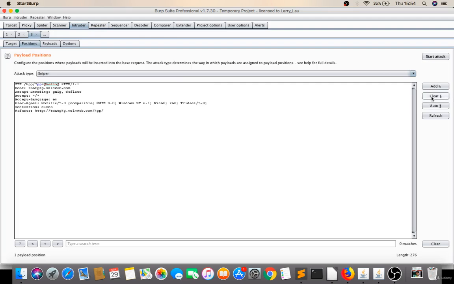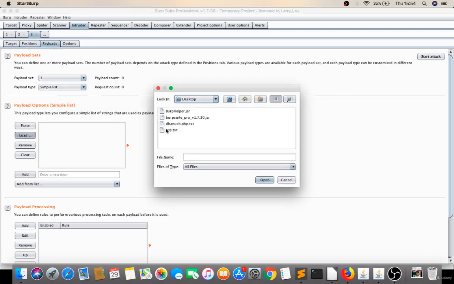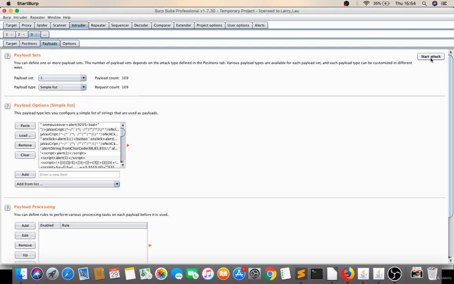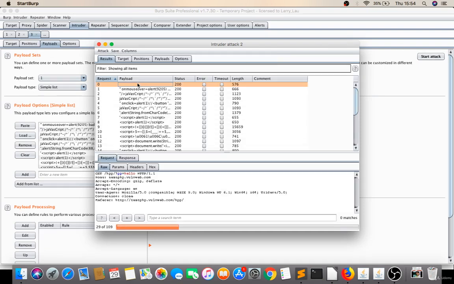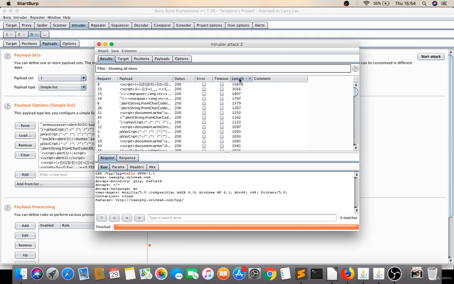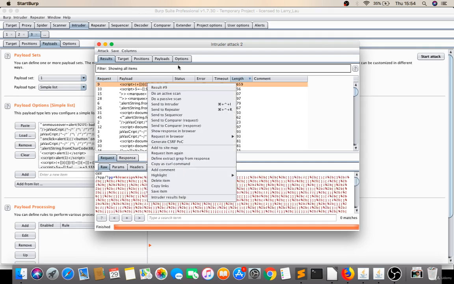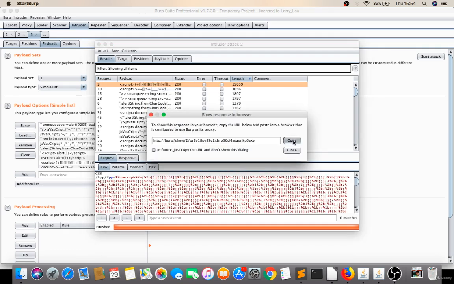I'll first clear this, and select only the parameter that is vulnerable. Now click on Add, Payloads, Load. Now start attack. They tried the first one and got a length of 576. If your payload gets executed, the length will be greater than this 576. So you just sort this. I will double click on Length. See, it's sorted. I will take the first one, right click, show response in browser, copy.